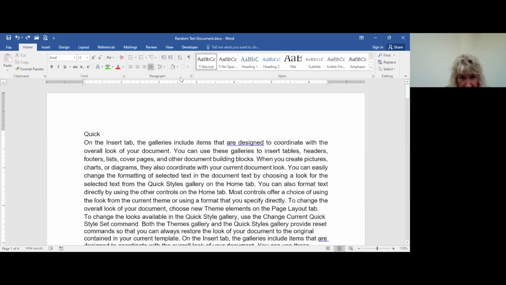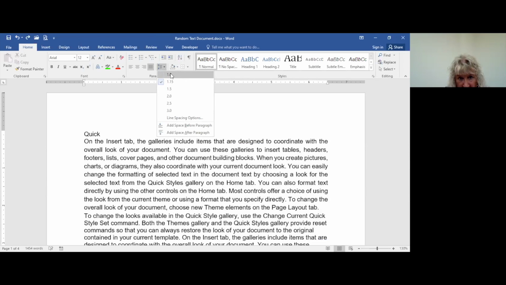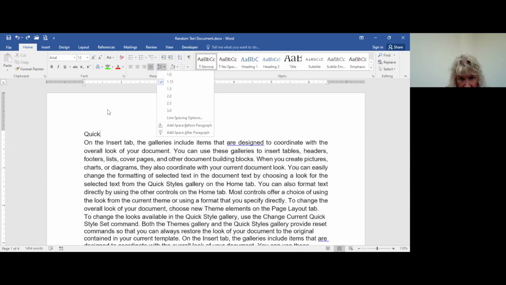Okay, then the next we have the line and spacing. So I'm going to click that. So right now, my line spacing is 1.15. If I want it to be 1, I'm going to go and highlight my paragraph so you can see the difference.